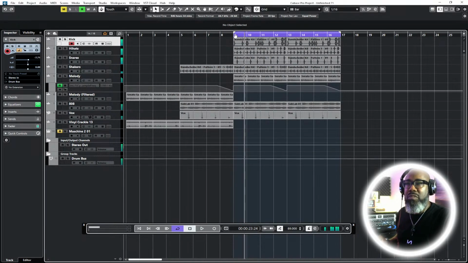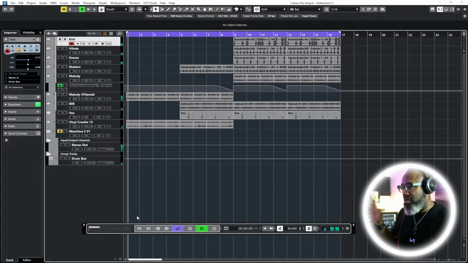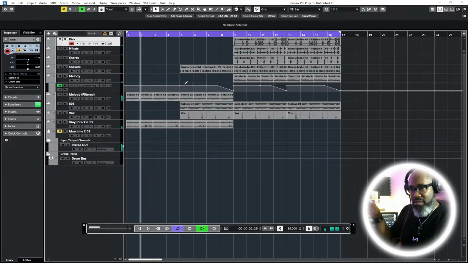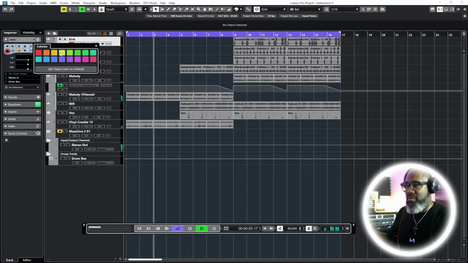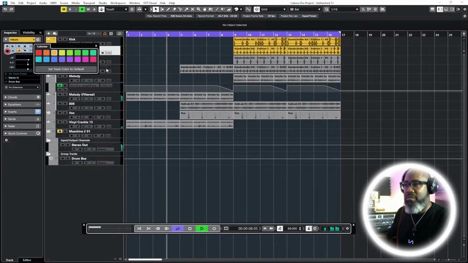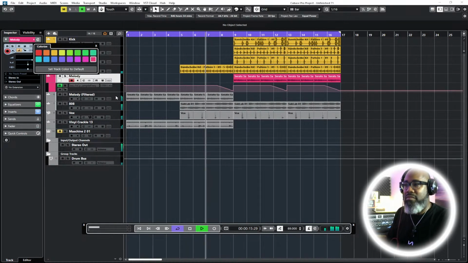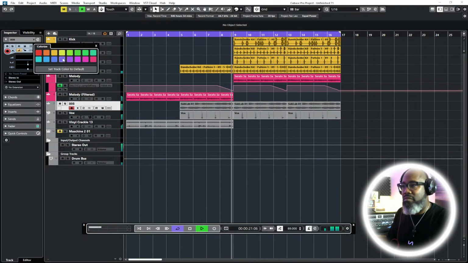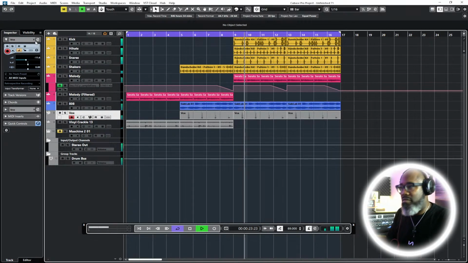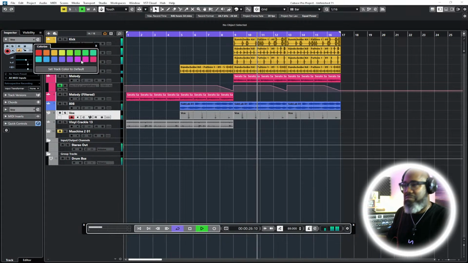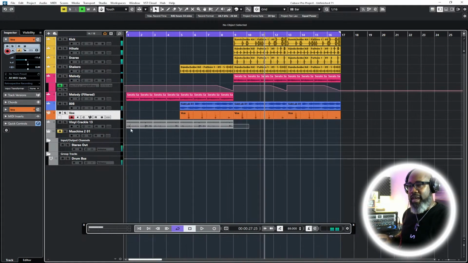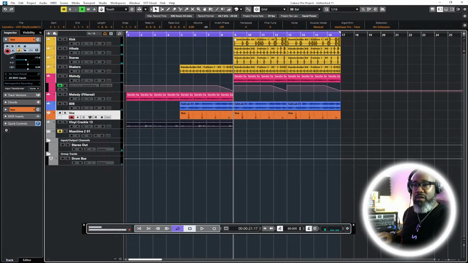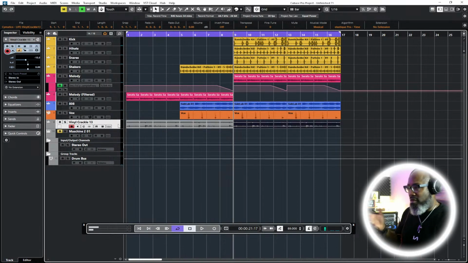So let's see. I'm gonna drag the vinyl all the way across because I like the warmth it's adding.